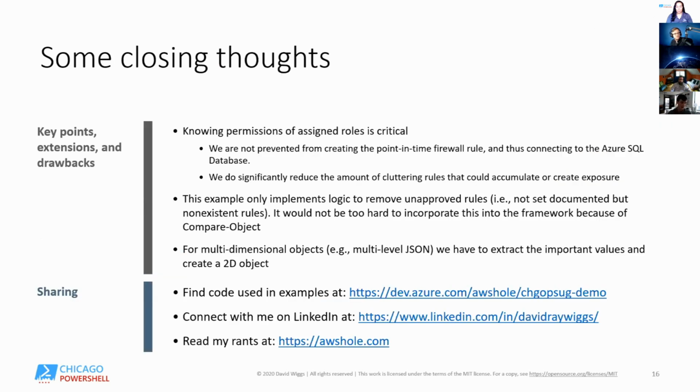Before we take a look back and see if our demo is completed, I've done my sacrifices in the background here to see if our firewall rules are going to get removed. But knowing permissions of assigned roles is critical here. A developer is not prevented from creating this point-in-time rule into an Azure SQL database. They are, again, in charge of that infrastructure, but by implementing some of this, we are significantly reducing the clutter of those rules, or the drift in configuration that could accumulate.